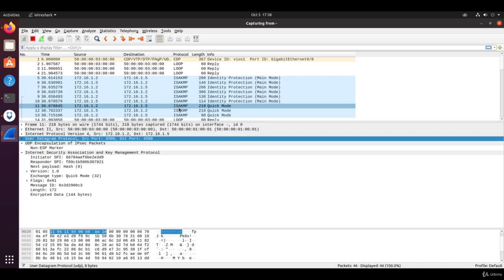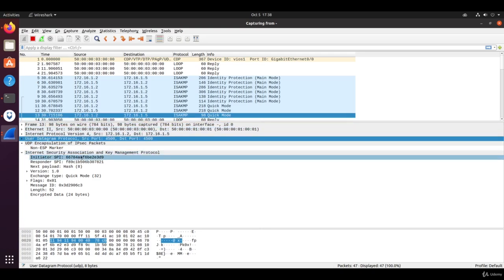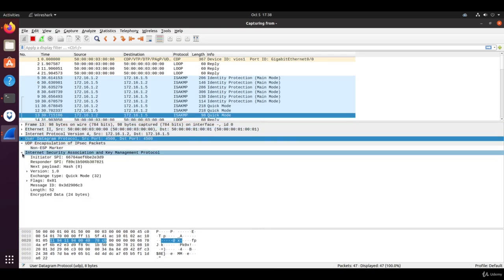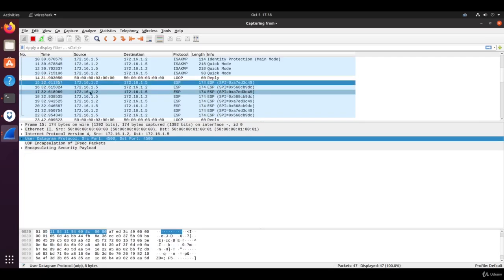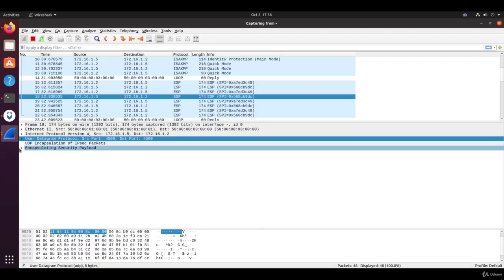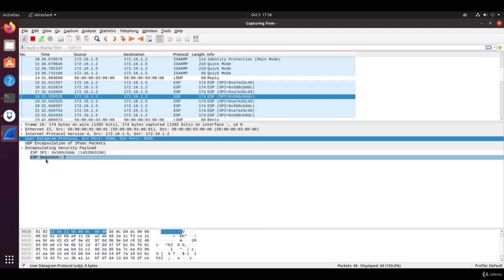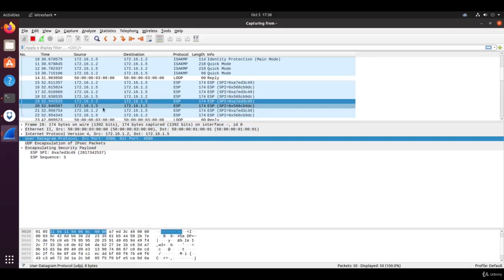Now if you look at phase 2, the 3 quick mode messages all come in encapsulated within a UDP port 4500 packet. And then those are the ESP packets containing the pings that we did. You cannot, of course, read the packets because they are encrypted, but we see here that those are also encapsulated within UDP port 4500.